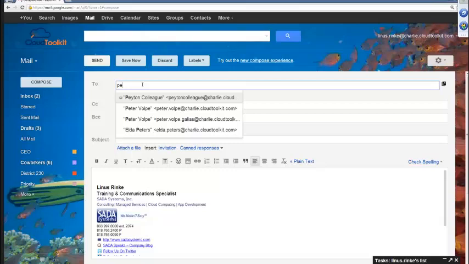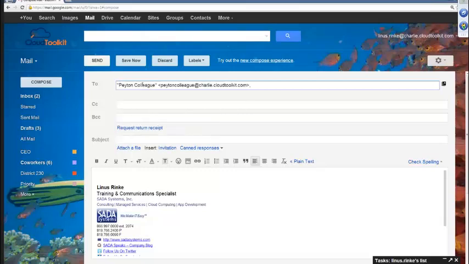Over time, however, Gmail will recognize which contacts I'm most likely to email and put their name at the top of the list. So in this case, for example, if I type in PE, Peyton's name is all the way at the top of the list, and I can simply hit enter to automatically include his email address. And I can do the same for Kelly by simply typing in KE and then hitting enter.